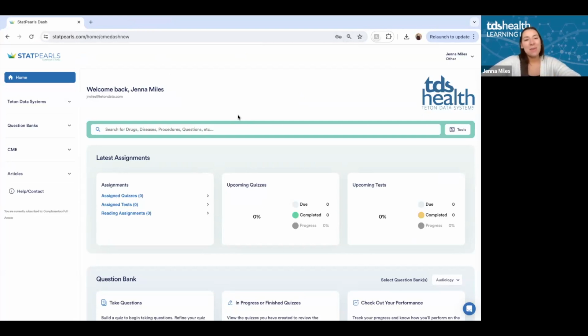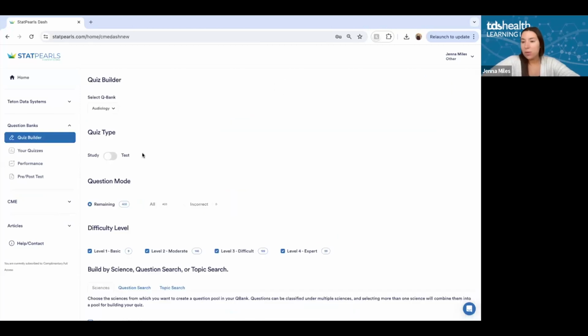StatPearls is going to look similar to some other question bank style platforms that you may have seen. You'll have the ability to create quizzes, as either a faculty member or as a student, from various different question banks, depending on what you access. You can build those depending on what you want to test yourself on. Starting with that, I'm in the audiology question bank, just for example's sake.